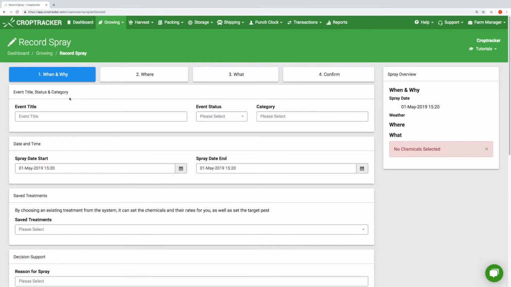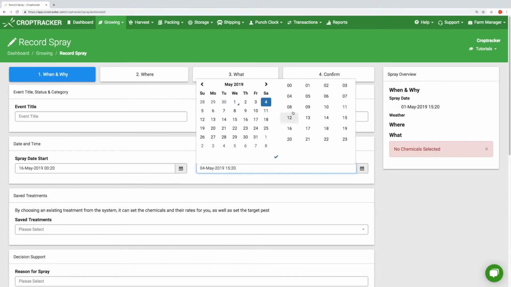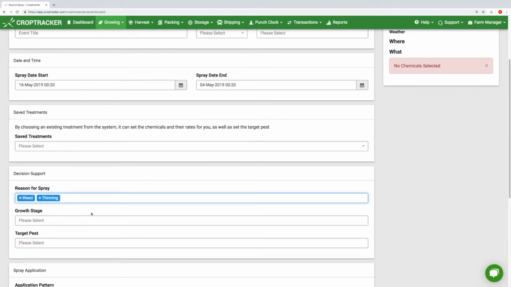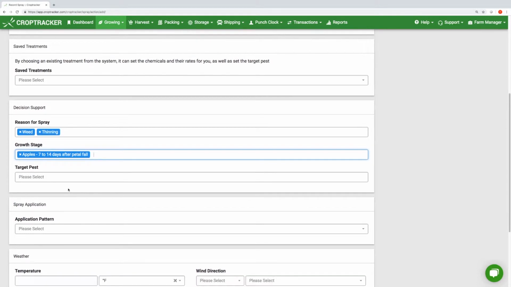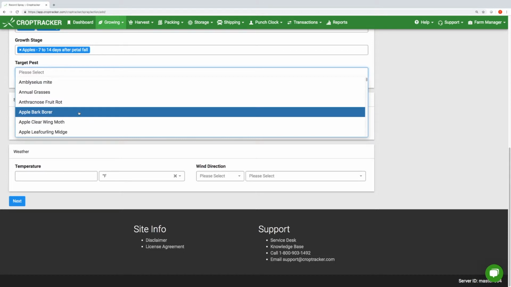You're able to track this event by optionally giving it a title and category. Set up the spray start and end date. You can include the exact time it is happening or happened. You're able to fill out the information on the reason for your spray, the growth stage, and the pests you're targeting. If you do not see a growth stage for your crop, do not hesitate to let us know in the chat on the right of the screen.